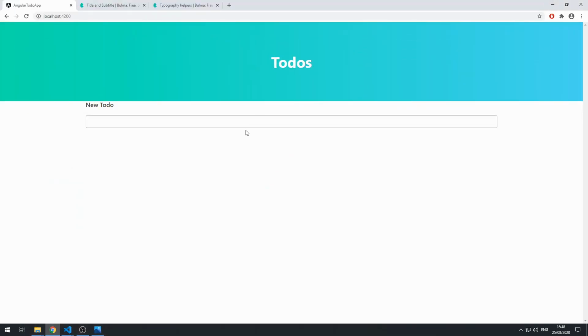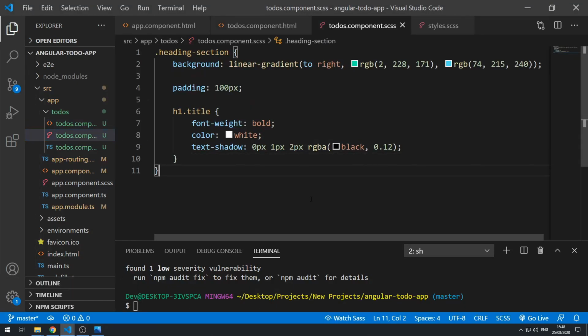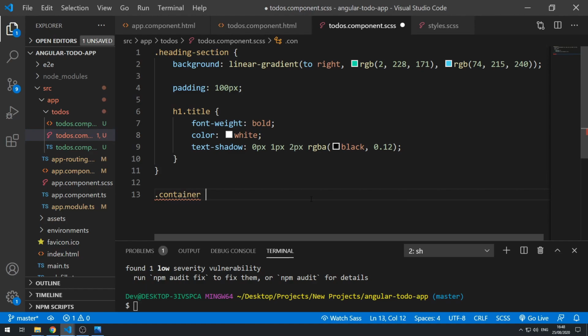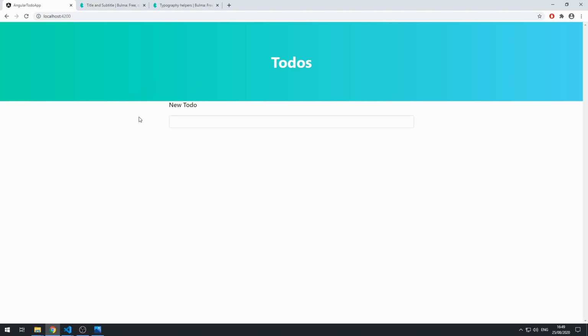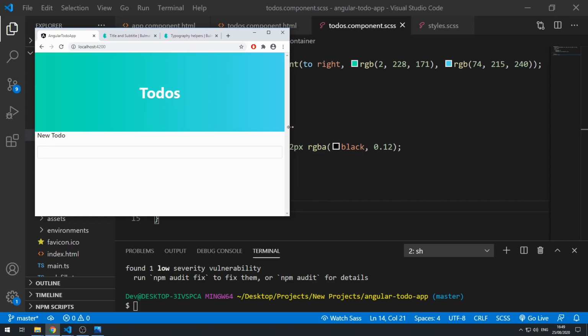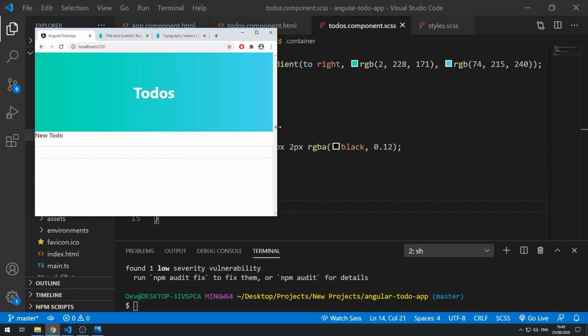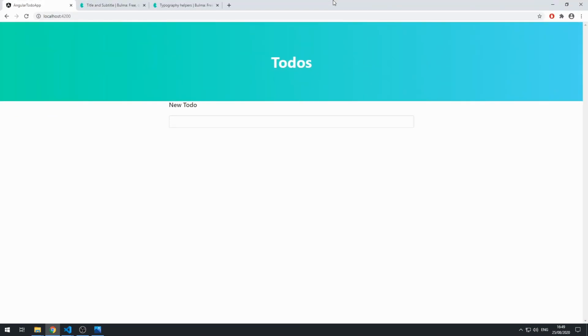So what we can do is we can go to our style sheet for the to-dos component, and we can set some styles on the container class, and we can set the max width to 800 pixels. Save that, and let's go back to the application, and now it's only 800 pixels maximum width. Okay, so that's only going to be 800 pixels as the maximum width, and it will also then be just 100% of the width when we're smaller than 800 pixels. Okay, cool. So the next thing we can do is we can create the add button.